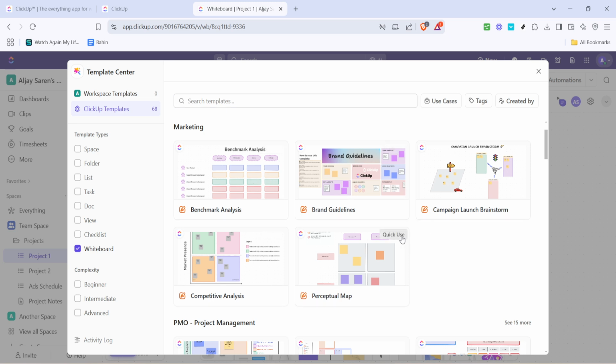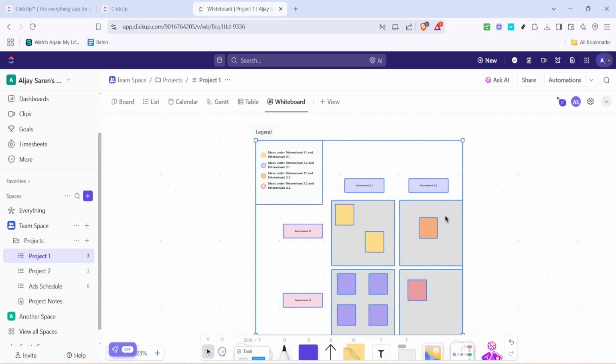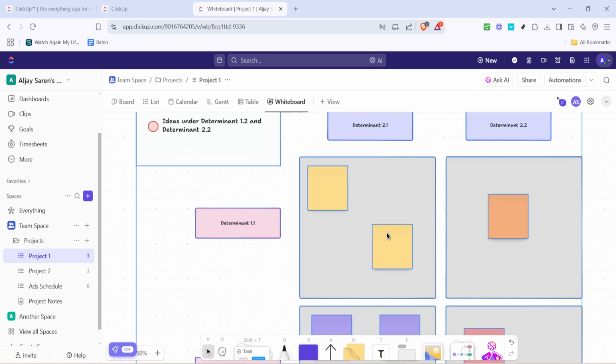Once you've found a template you like, simply select Quick Use. This will create a whiteboard based on the template you've chosen and save you from starting everything from scratch. With that done, you're free to edit the whiteboard content, change text, add elements, move things around. This is where you can really personalize your workspace to suit your needs.